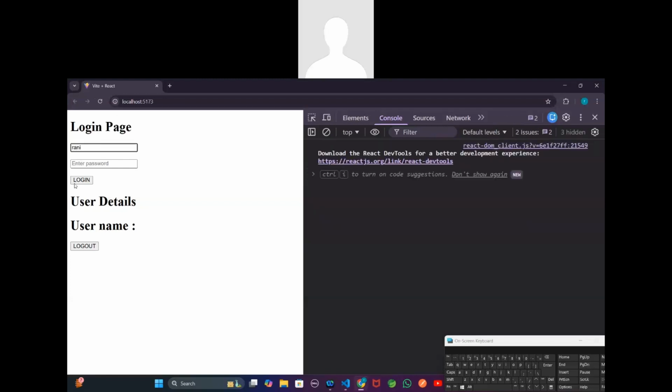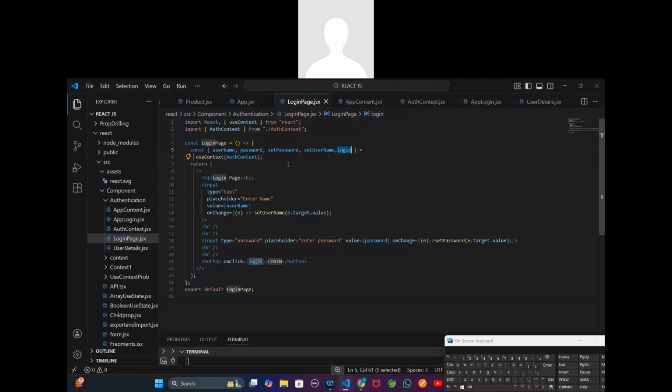Yes. Now if you see here, it is giving the value, Rani. But here we have one more condition. Whenever we are showing this login page, I don't want to show the user details. I want to redirect to that page only after login. So again, what is coming here? Authentication, right?